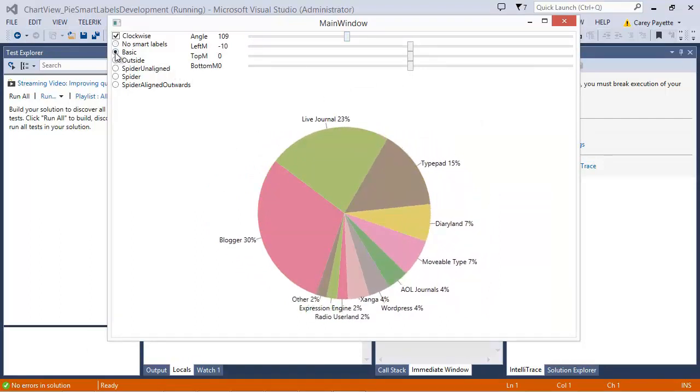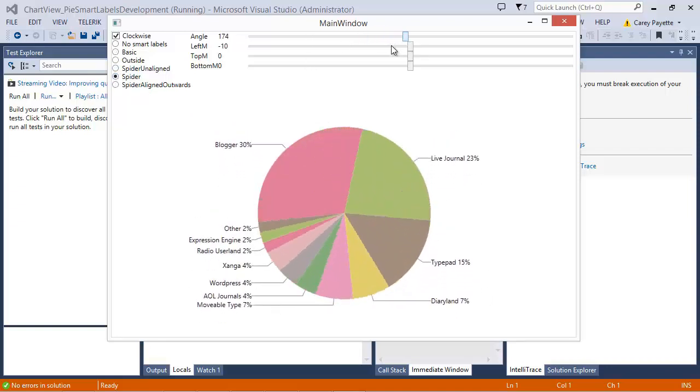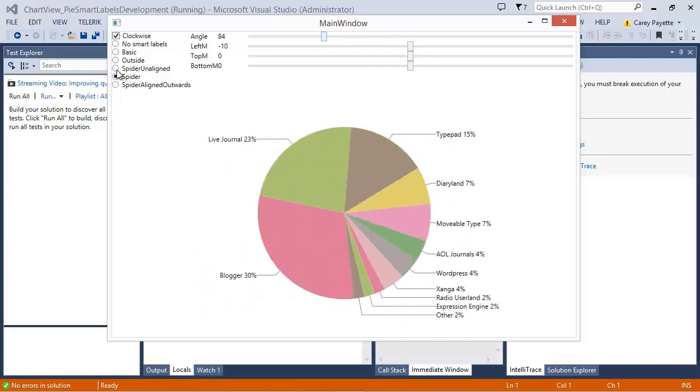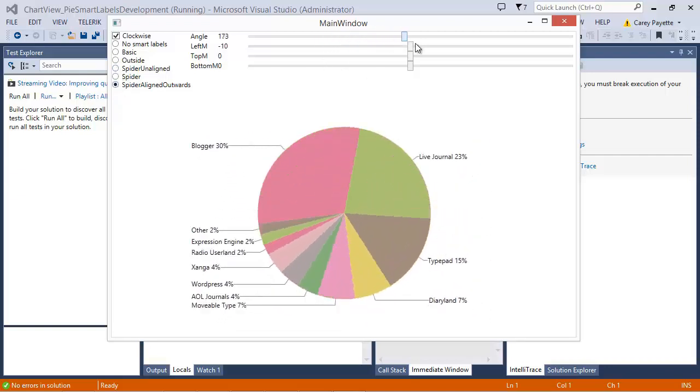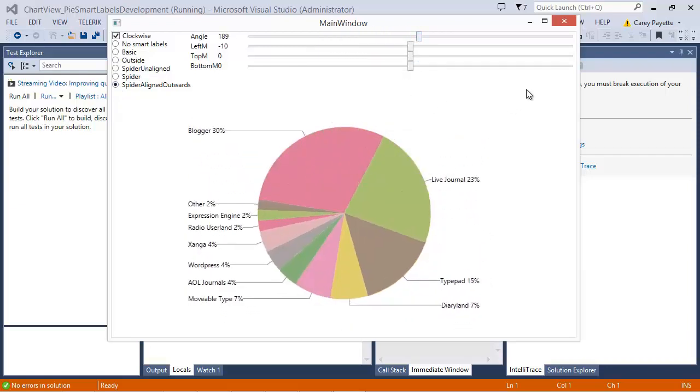Applying some basic smart labels makes it a little bit nicer, but what's really nice is the new spider mode. So if I set it to be spider labels, you can see that it cleans up this pie chart beautifully. And you have a couple different options, so I can have spider unaligned. I can also have spider aligned outwards. So it just basically gives you more options on creating some beautiful charts in your application.